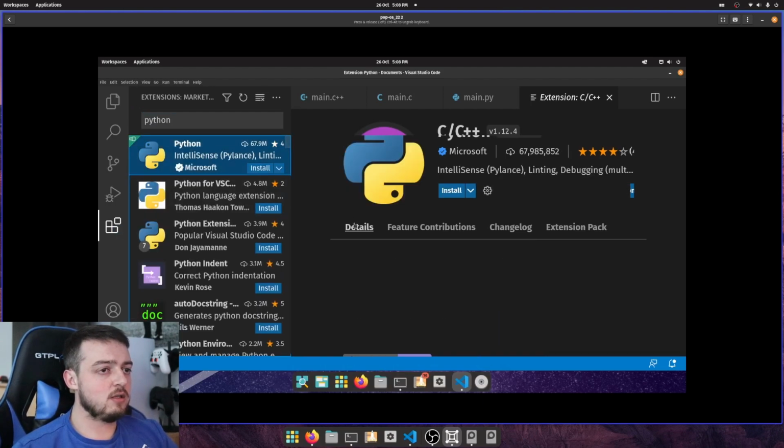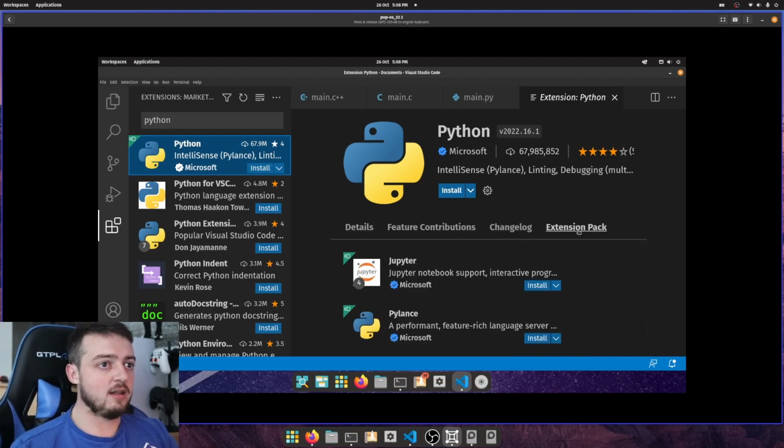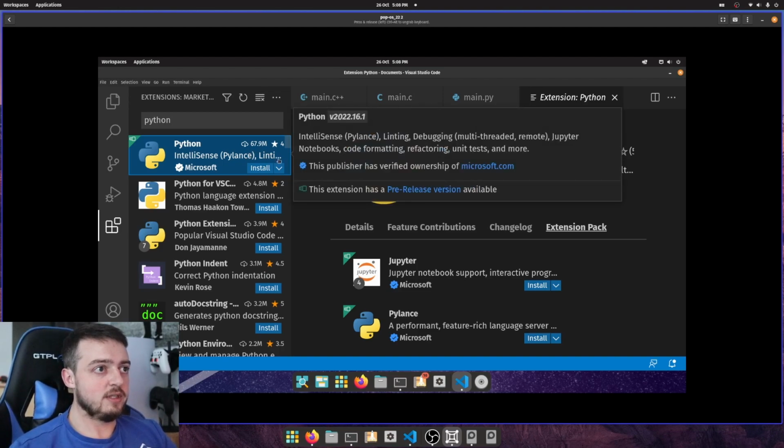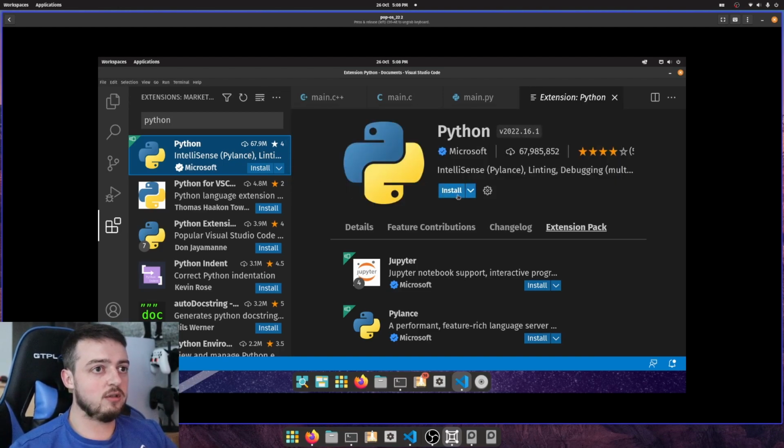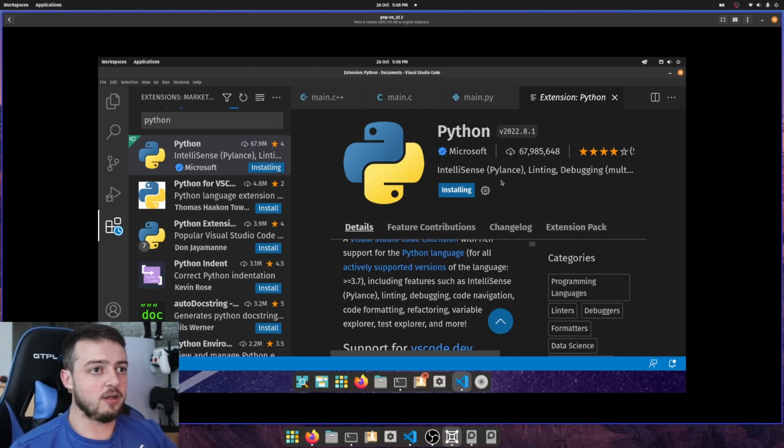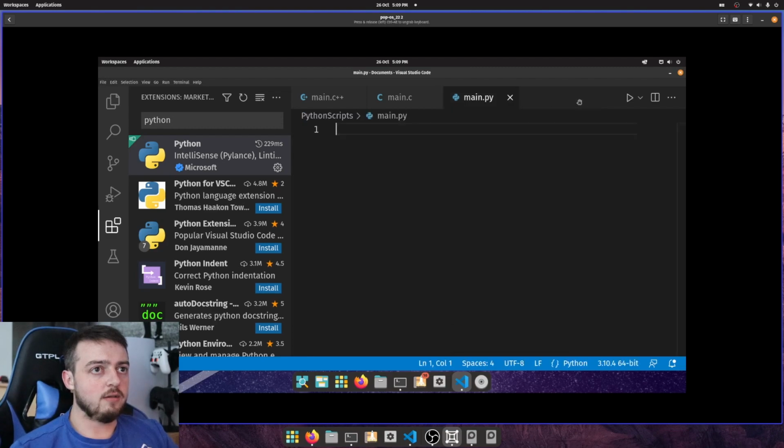Then, is it this one? There's one that gives you, yeah, it's this one. It has extension pack at the end of it. That's how you know it's the right one. So just look up Python. It'll likely be the one with roughly 68 million downloads, has extension pack, made by Microsoft. Install it. And then come back to me. Okay, I'm just going to close that down.